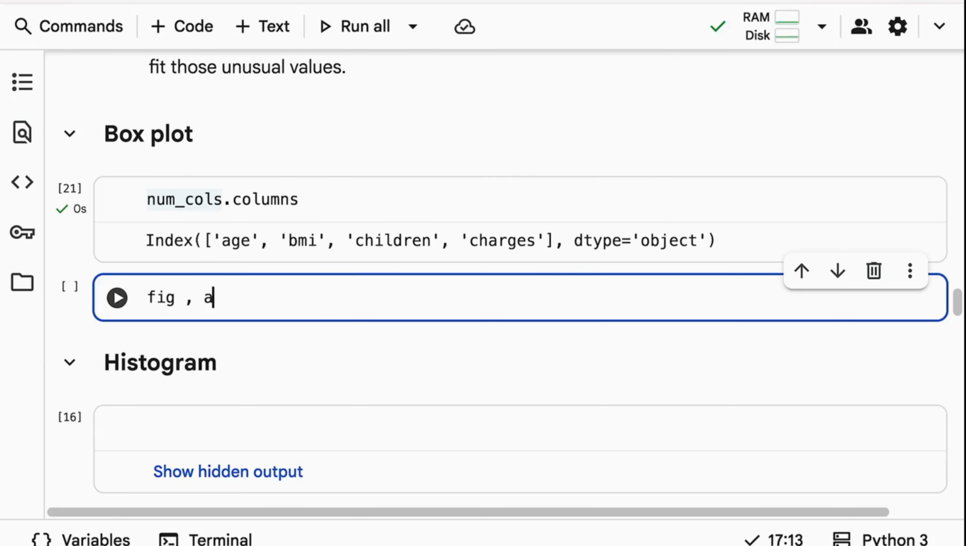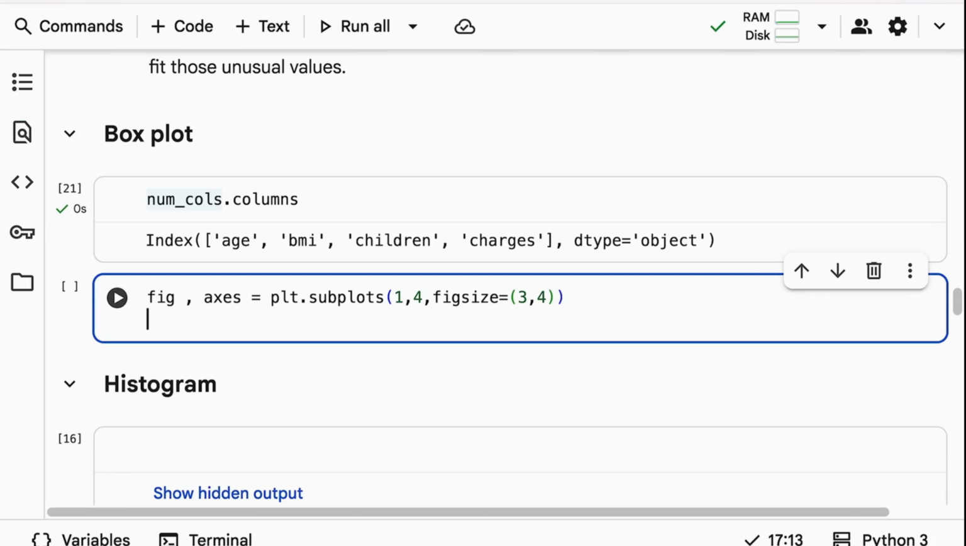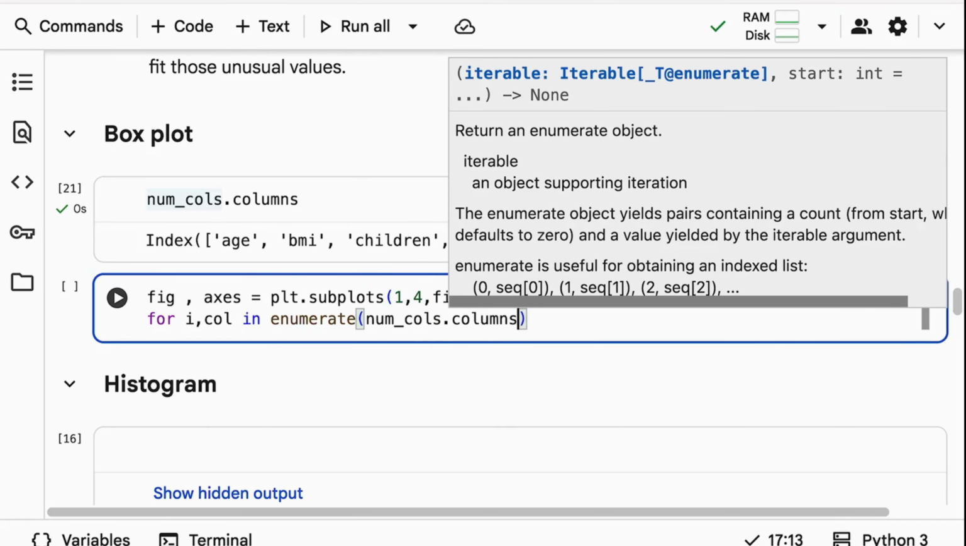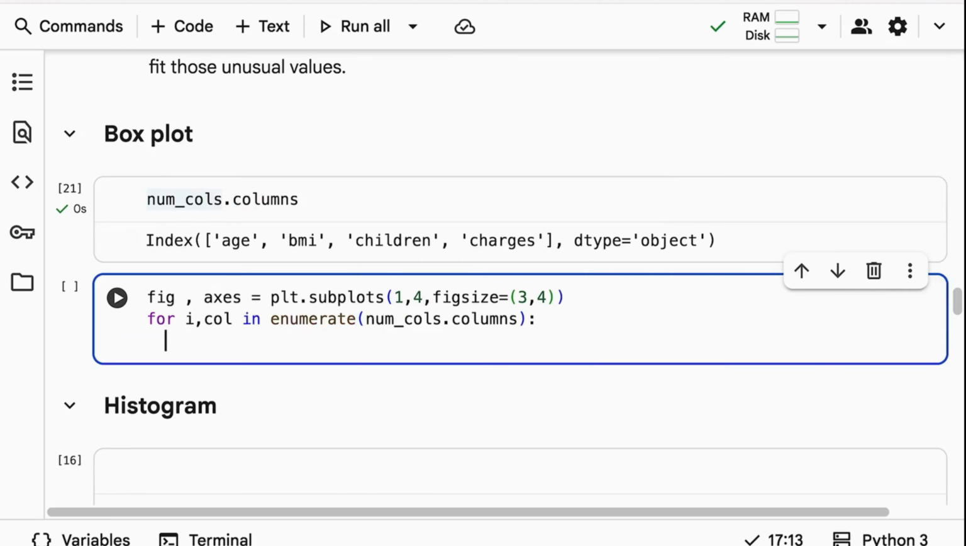I'm using subplots: fig, axis equals plt.subplots. Subplots is used to plot multiple graphs. In one single row, I want 4 different columns because I have 4 numerical columns. Then I give figsize, which is the individual graph size, as 3, 4. Then I'll use a for loop because there are multiple columns. I'm using 2 parameters in the for loop because I'm going to use enumerate. Enumerate is responsible for giving an index. I is going to be the index, and column is going to be the column name: for i, column in enumerate(numerical_columns.columns).